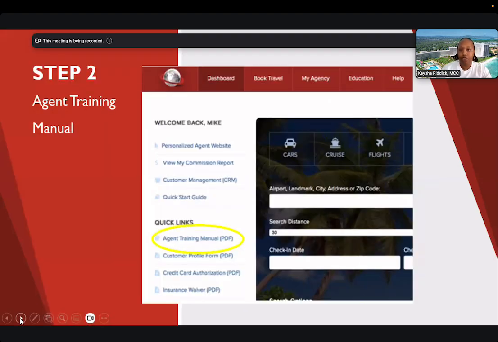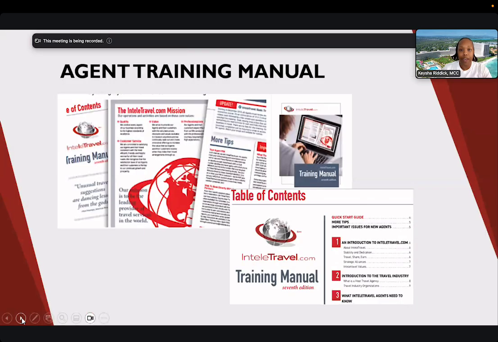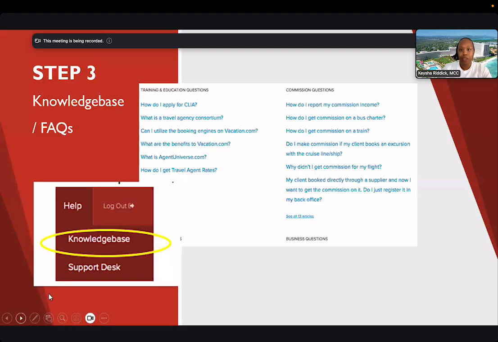We also have your training manual. It's always a good idea to print that out so you have it at your fingertips. It's going to give you all the ins and outs about your business, getting started, what to do, what things are, what it's all about. There's also a knowledge base in your back office. It's going to answer a lot of questions, your Q&As, your facts.